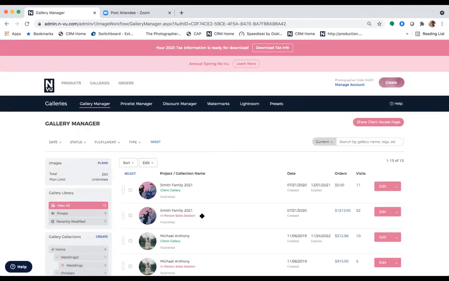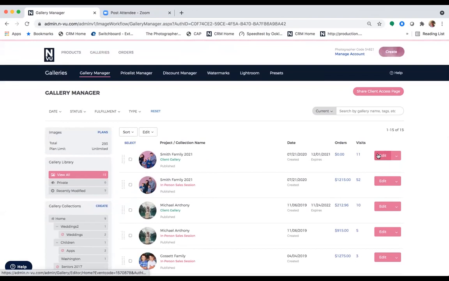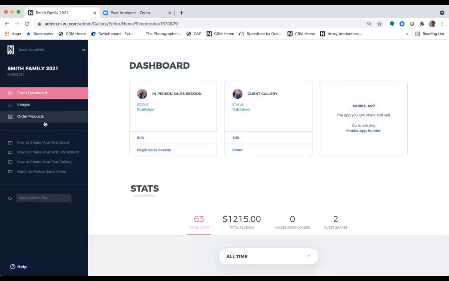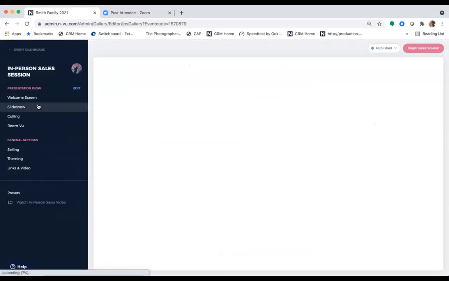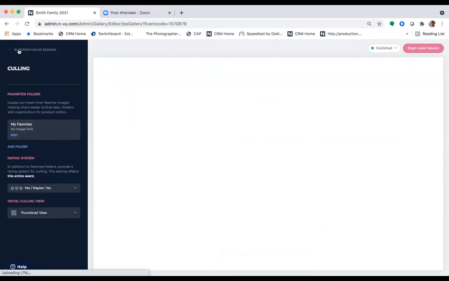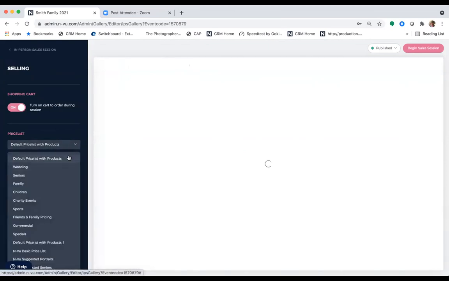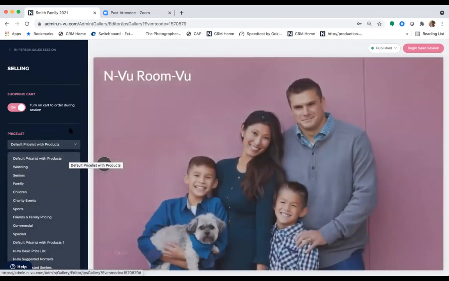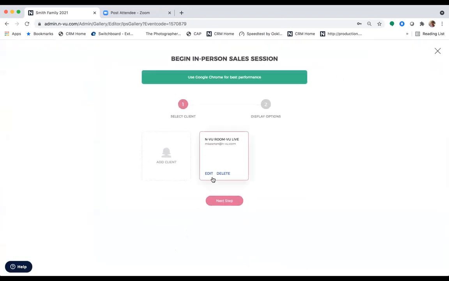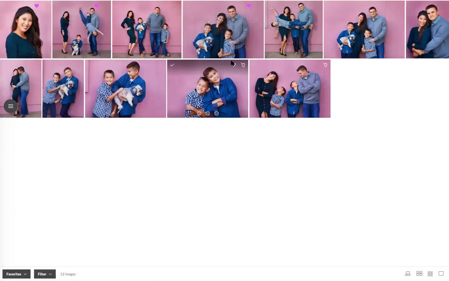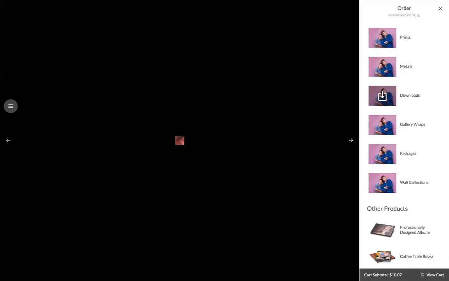And I'm going to go ahead and just showcase the Smith family. We're going to look at an IPS session, but I want to make sure that I have the correct price list attached. And it looks like I have default price lists with products, which is fine. All right. We're going to go through the slideshow, kids. Sorry. All right. So I'm going to go into the store here.